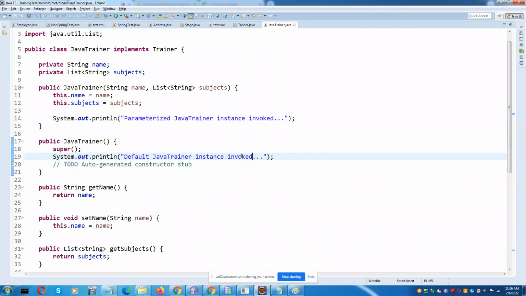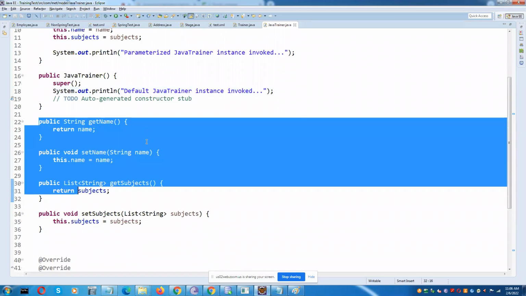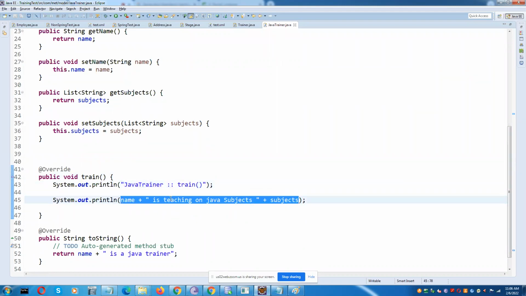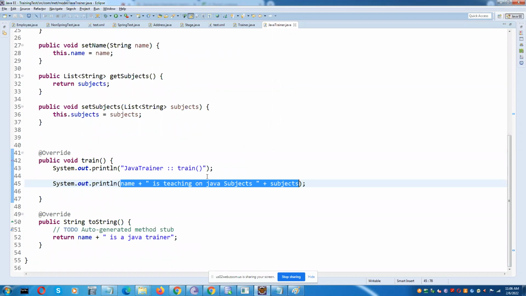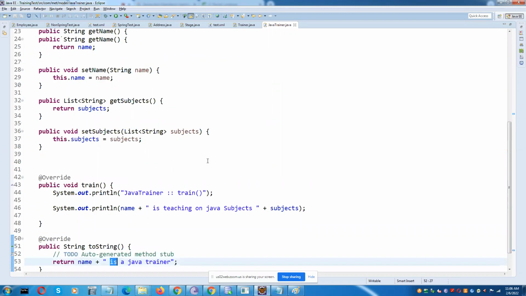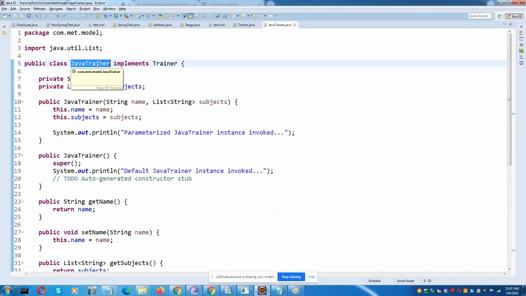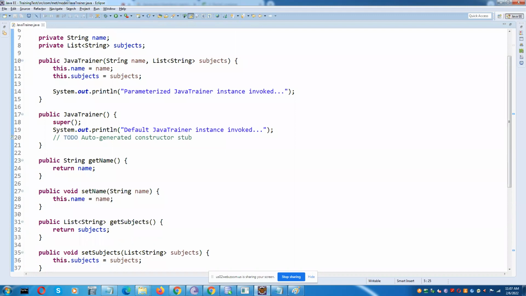Okay, so I've written parameterized Java trainer instance invoked and default Java trainer instance invoked. We have the getters and setters, and then in the train method we have written the name of the class and the method name. And here I am writing name is teaching on Java subject, and in the toString we have written name is a Java trainer. Okay, this name and the subject are the instance variables of this Java trainer. Okay, so any doubts, any questions you are having for this particular thing? Understood this class? These are simple Java object-oriented programming classes. Okay, nothing related to Spring I have added yet.